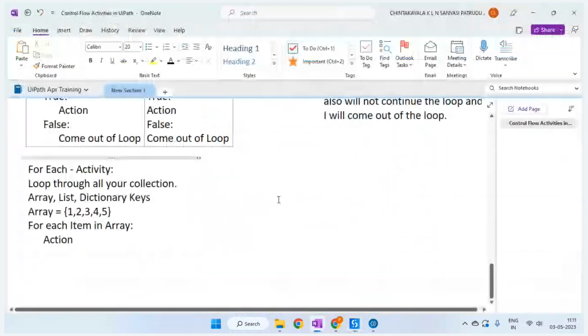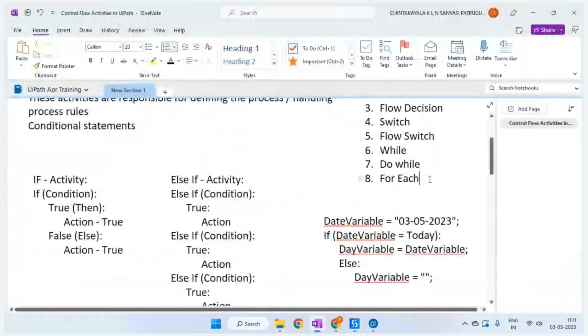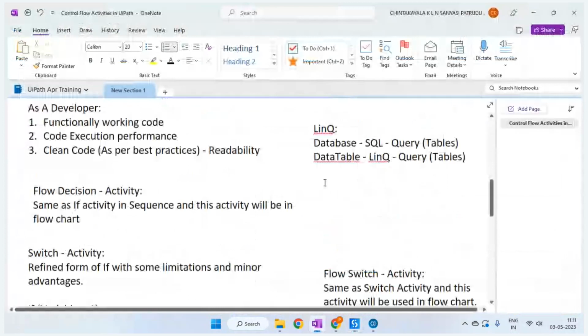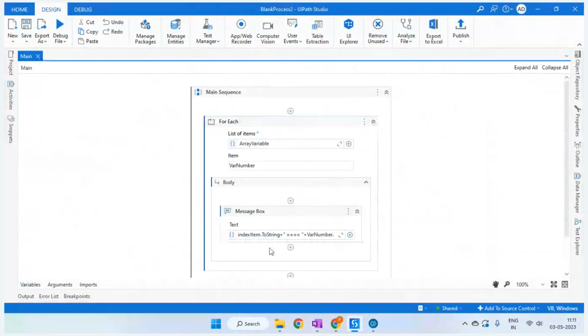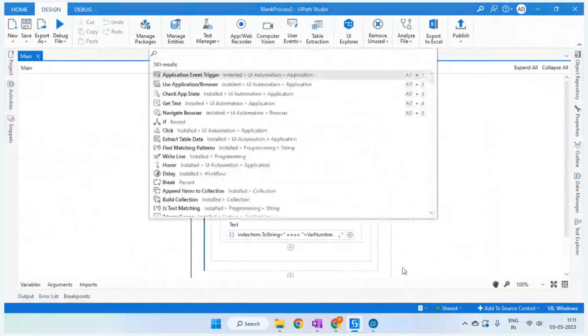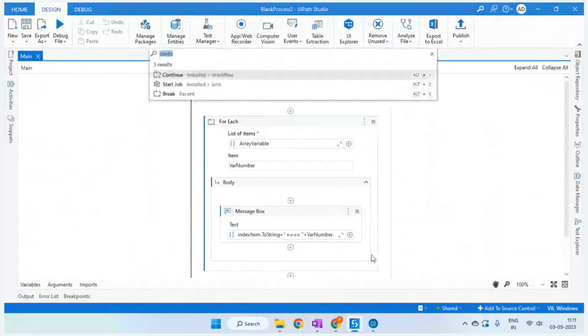We covered one more activity, right? Let me add that here. There is one more activity. So let me do one thing. I'll use a continue activity here, not here. I'll put an if condition.